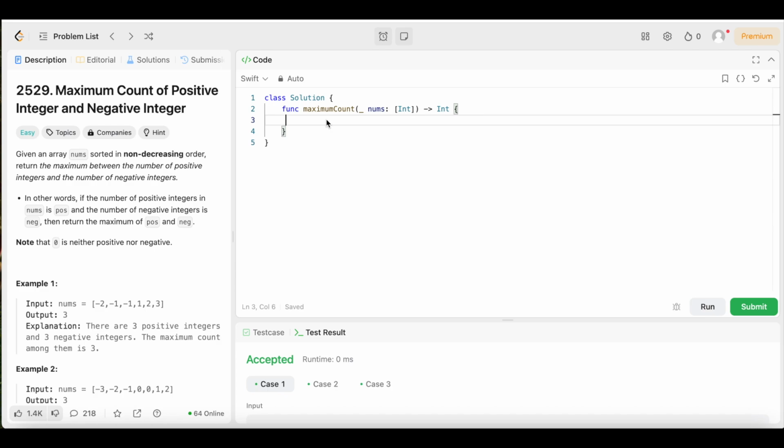In order to do that, we could just declare a variable. We could call it pos count, and that is going to keep count of all the positive integers, and we can set that to 0 to start. Then we need to declare another variable to keep track of how many negative integers there are. We could call it neg count, and once again, we could set this to 0 as well, and this is going to keep track of how many negative integers we come across.